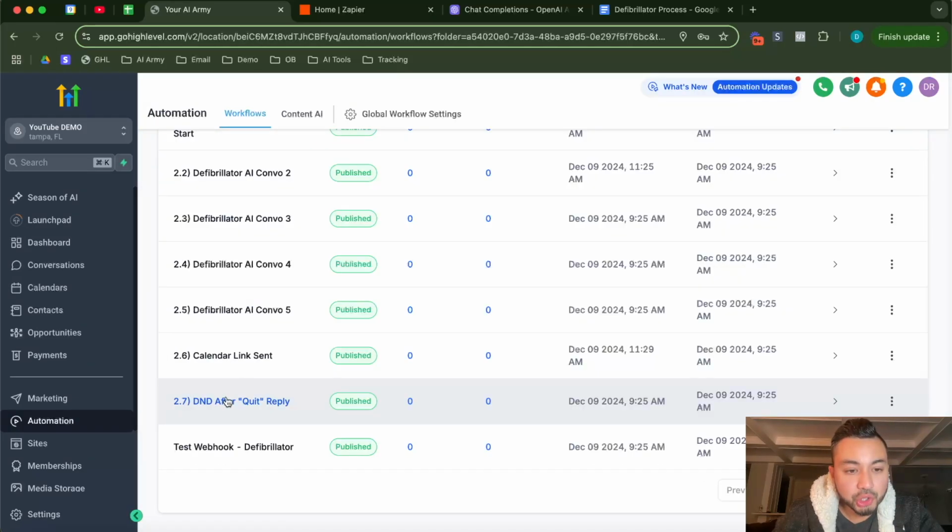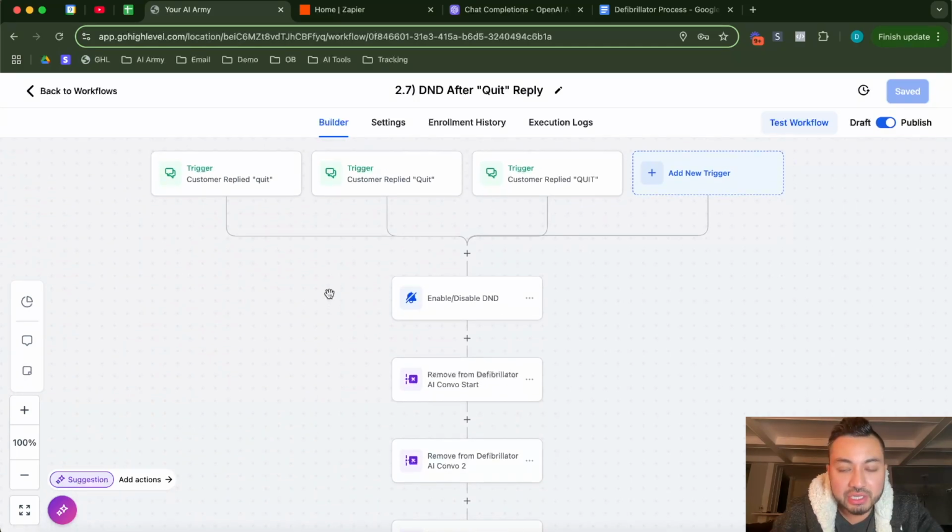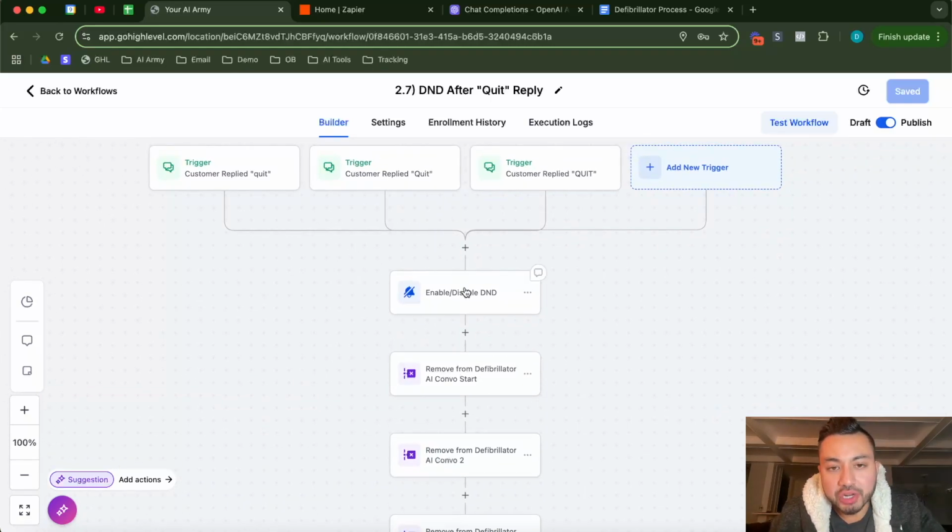We'll go back. You don't need to worry about this automation right now, D&D after quit reply. The only reason why I have this in here right now is because the default for opting out of SMS messages is not the word quit, it's the word stop. And so if somebody replies stop, GoHighLevel will automatically D&D them. But I like sending an opt-out message that says, hey, if you want to opt out of SMS, reply with the word quit, because then it doesn't get flagged by GoHighLevel system as getting a bunch of opt-outs.